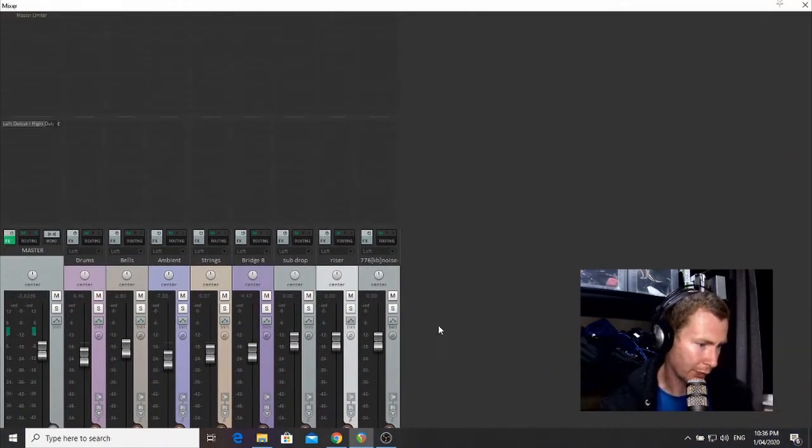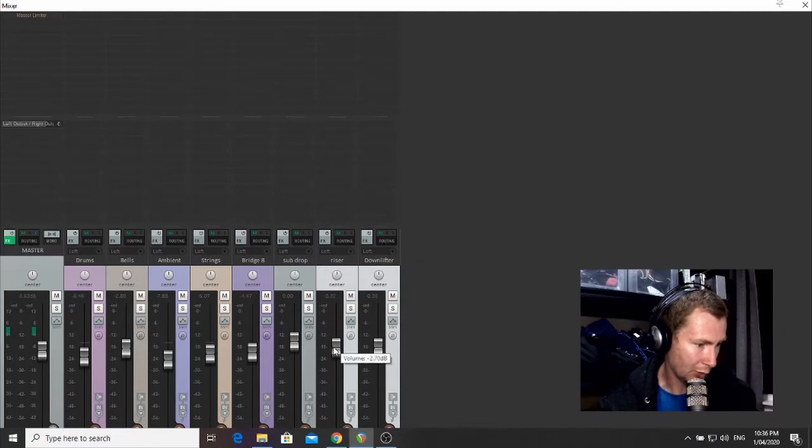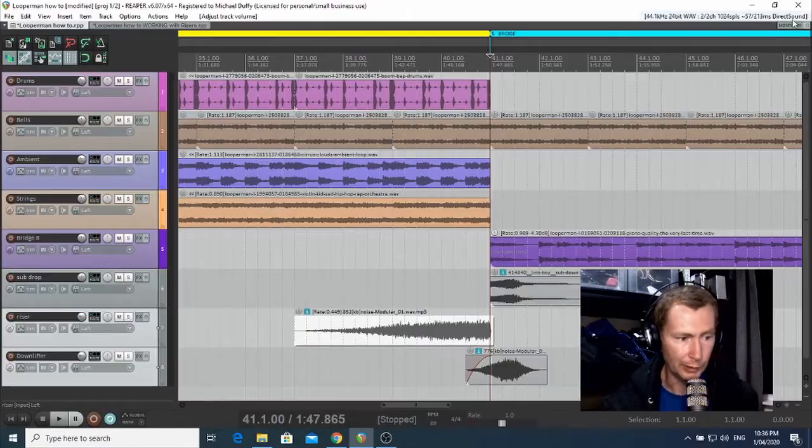So I'm going to name the riser, and I'll call that one downlifter. Select both of them and pull them right down, maybe as much as 20 dB. Let's have a listen and see what that is. A lot anyway. Pull them down a heap.